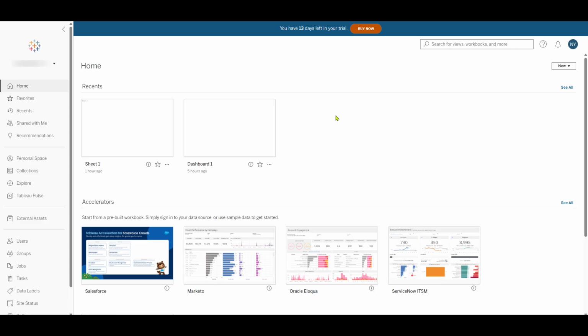From here, look for the option that says Personal Space. This is a dedicated area on the Tableau server where all your personal workbooks are stored and can be edited directly in your web browser.